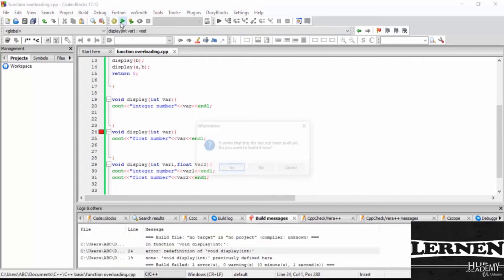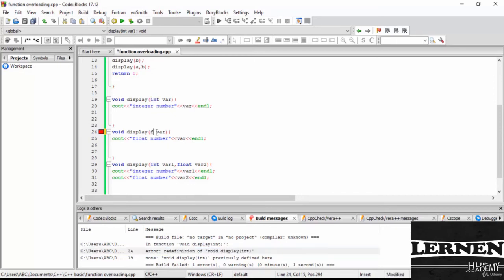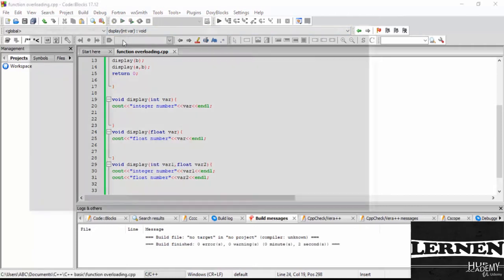Build this program and we have an error right here, at void display with an integer variable, and the endl: error, redefining the void type of integer variable. So I write float here. Okay, now just run this code.